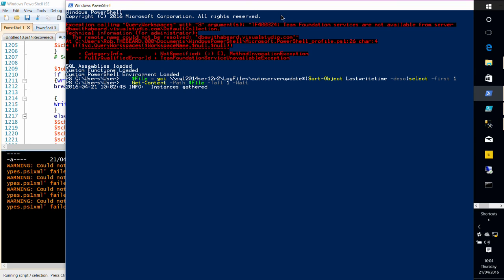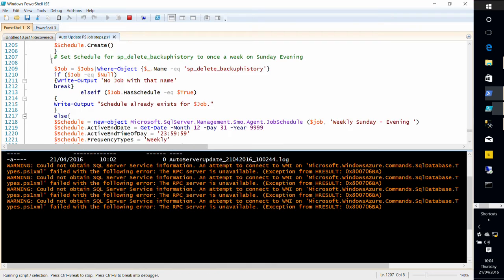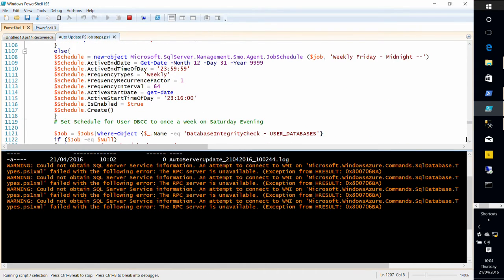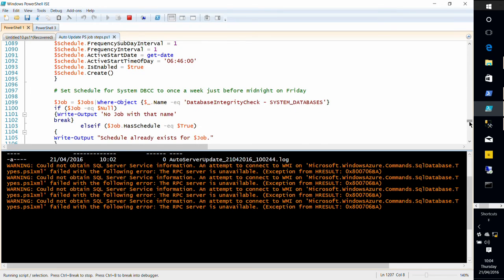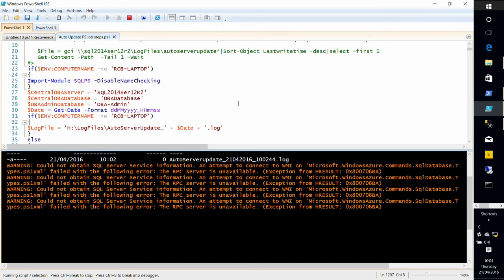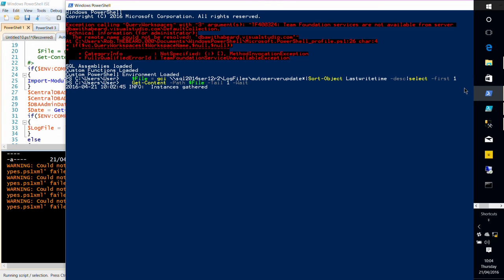You do know that they fixed this in SQL 2016, and for some reason my if statement isn't working to stop me loading it. I don't know why. It's cool. Any questions while it runs? Because it's going to take a minute for the new SQL PS module to load itself.